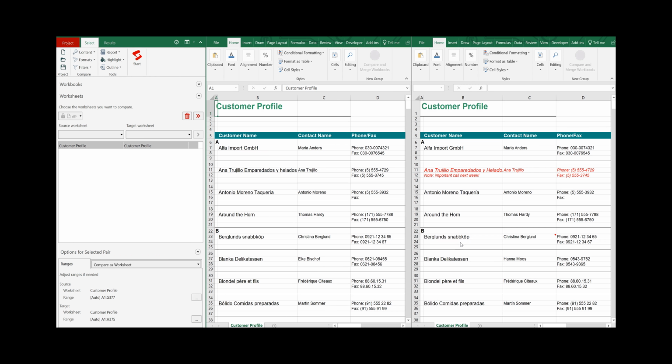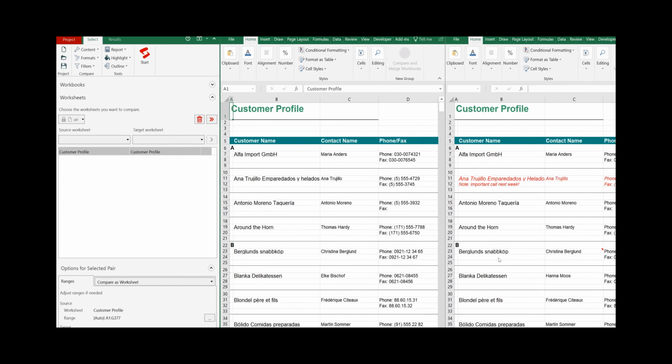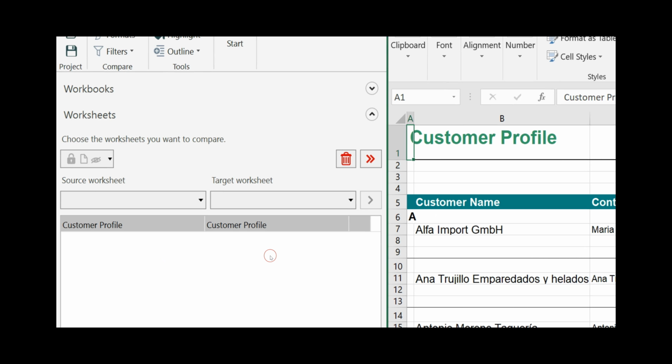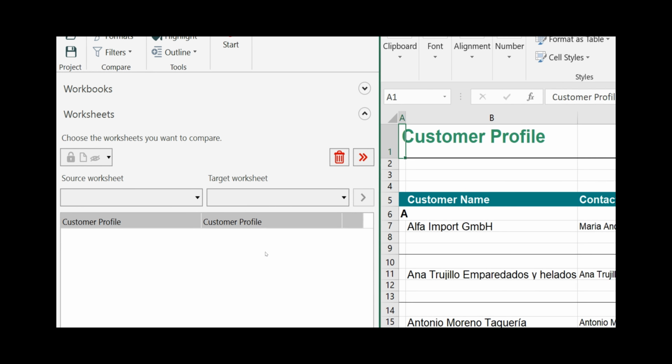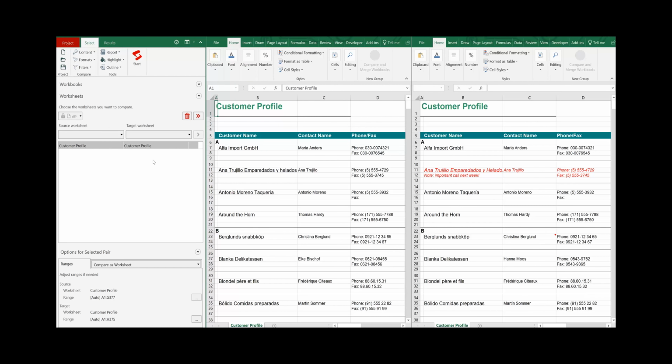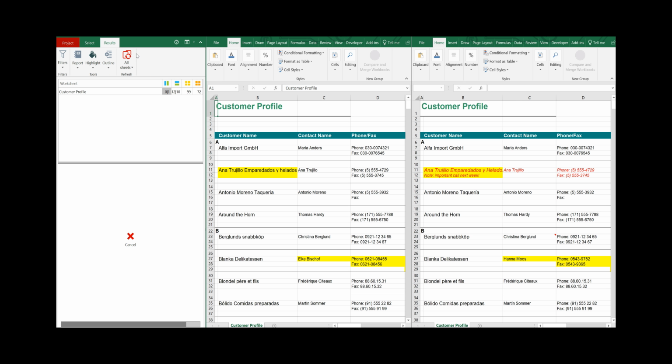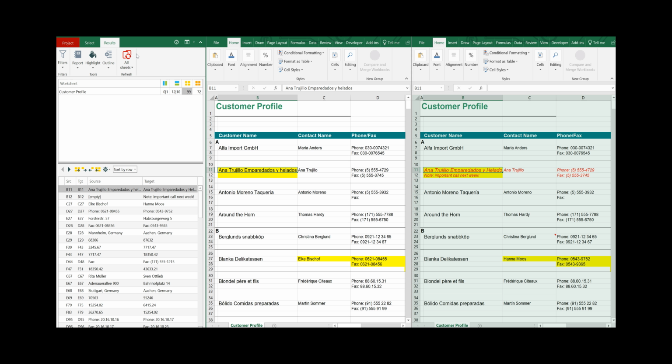To create a difference report in Synkronizer is actually very easy and fast. For our example, I have already opened two workbooks, and the worksheet names are identical, so Synkronizer has matched them automatically. And with this we are already good to start. Click on the Start icon to compare the two worksheets. And here are our results.